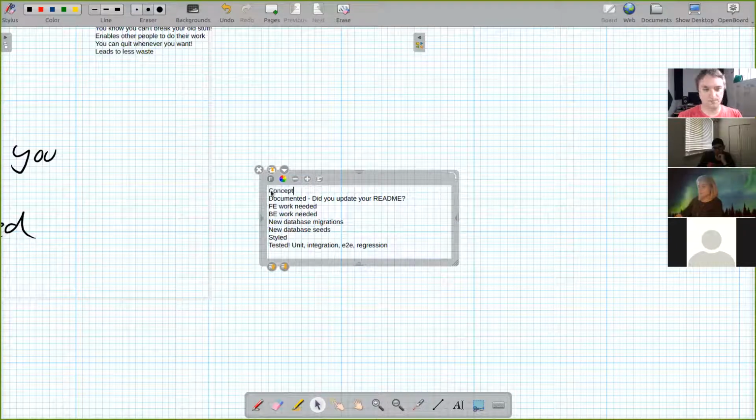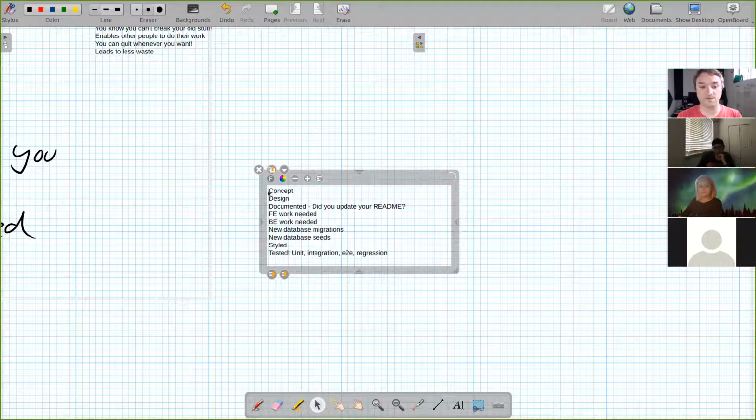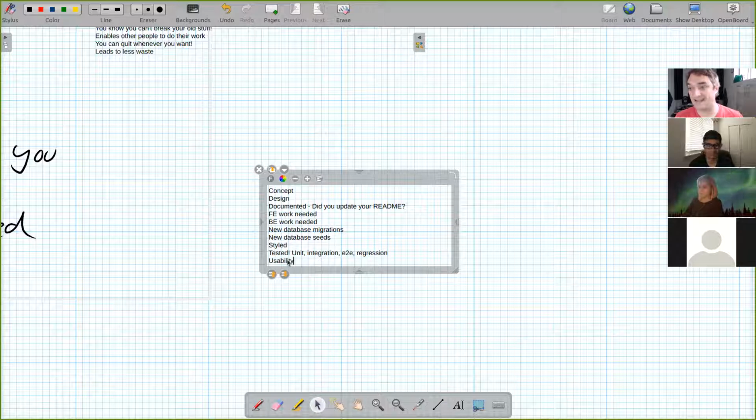Someone picked up that you gotta have a concept of the feature. You also have to have a design for it. That's different than styled. You need to know what is it supposed to look like and how is it supposed to work. I saw one on usability. Some of that's part of the design, some of that's part of the implementation, but can actual people use this feature correctly? Is it intuitive? That's part of done also.